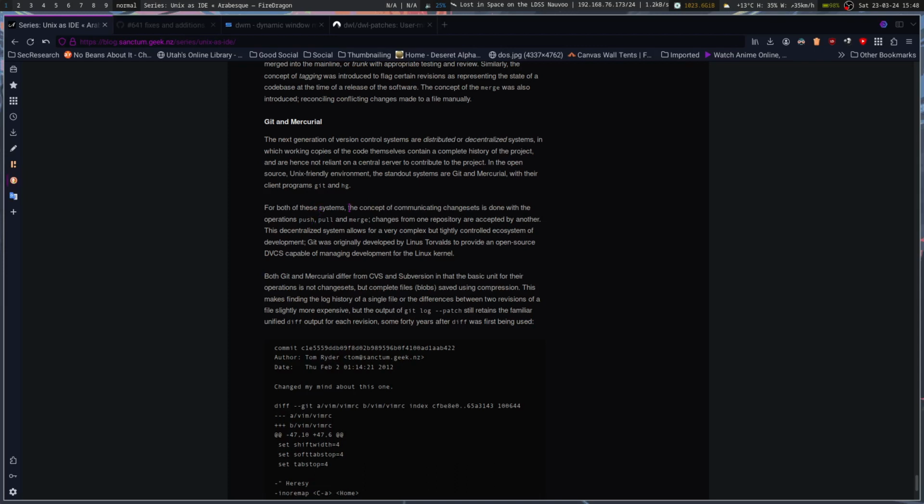For both of these systems, the concept of communicating change sets is done with the operations push, pull, and merge. Changes from one repository are accepted by another. This decentralized system allows for a very complex but tightly controlled ecosystem of development.